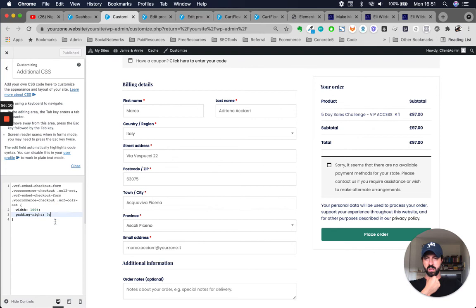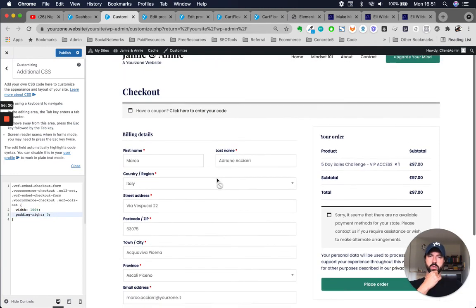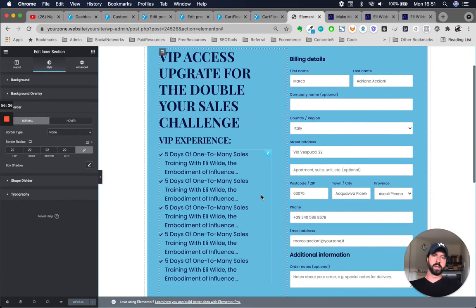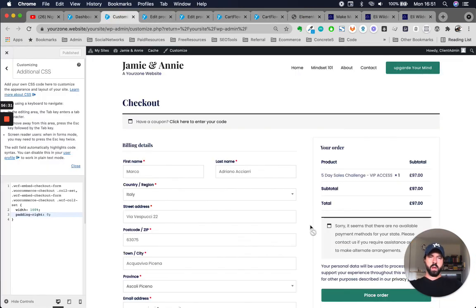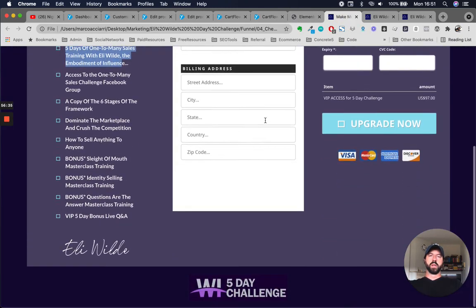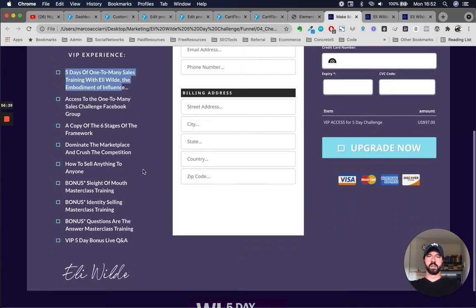So if I were to remove it, it doesn't update here, but it does update on the funnel. So your traditional checkout page will look like something like this, but your funnel will update, and it'll be looking like this. So you would have something very similar to Eli's checkout page. But as I said, you don't need this. It doesn't have to be exactly like this.